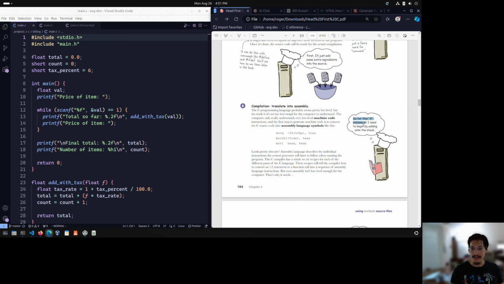So for this if statement, I need to begin by adding onto the stack. Looks pretty obscure. Assembly language describes the individual instructions the central processor will have to follow when running the program. The C compiler has a whole set of recipes for each of the different parts of the C language. The recipes will tell the compiler how to convert an if statement or a function call into a sequence of assembly language instructions. So it's kind of like a mapping, right?